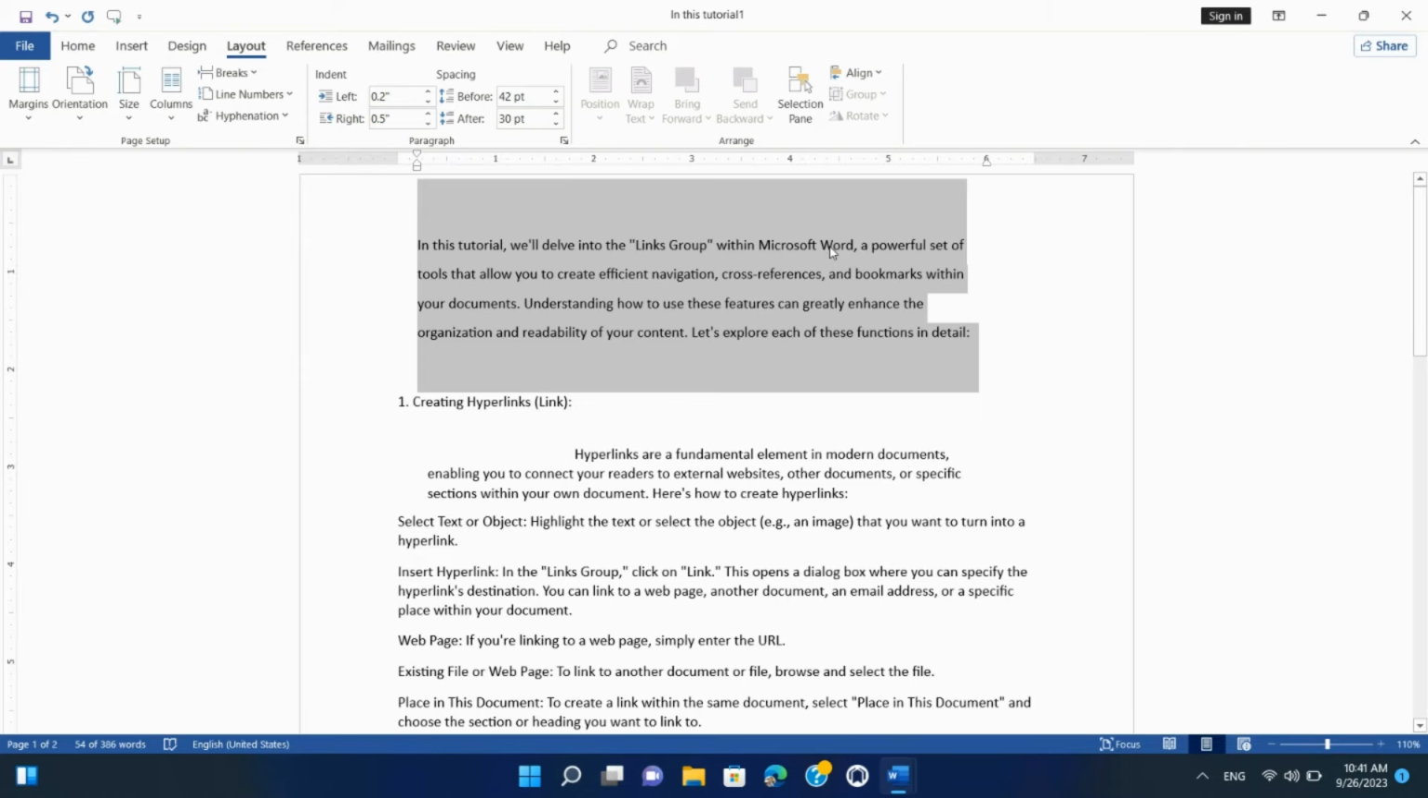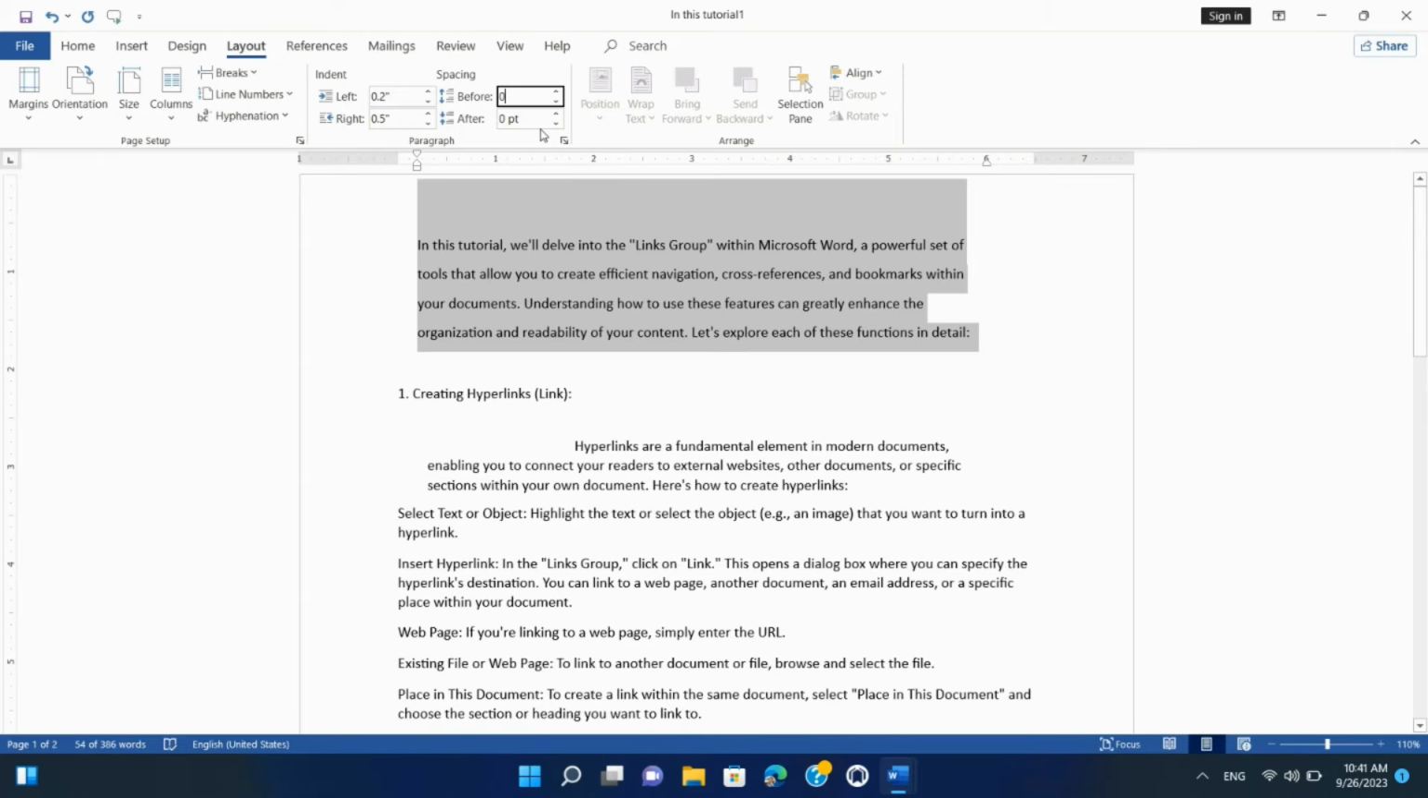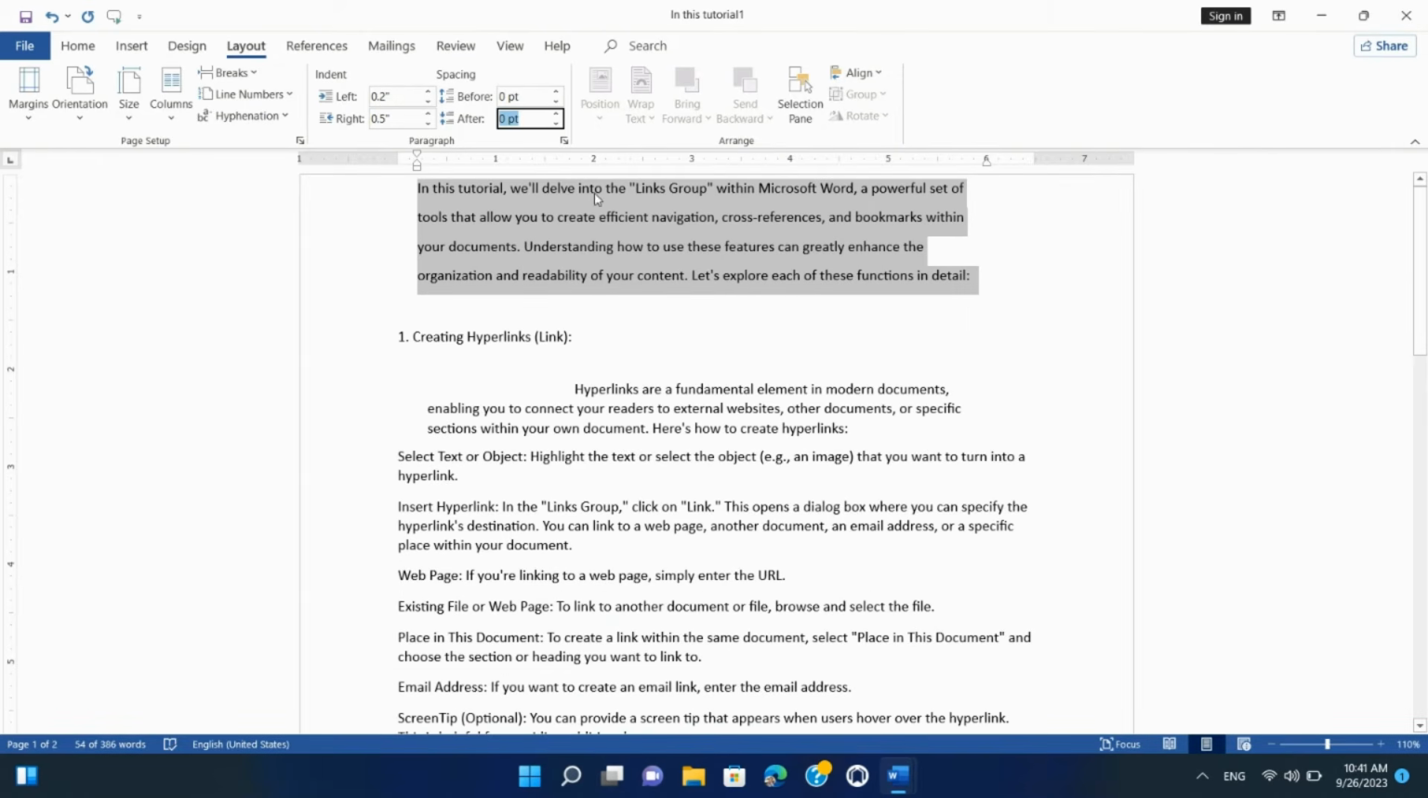By mastering the indent and spacing options under the paragraph settings in the Layout tab, you can format your documents precisely to meet your needs. Whether you're creating academic papers, reports, or any other type of document, these tools will help you achieve a professional and polished look.